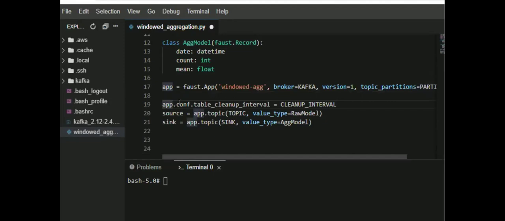You can also see I have defined a few more options, that is app configuration, and a cleanup interval that I defined by using this cleanup interval variable. I defined my source as well as sink. So what is my source? This raw model is my source, and this aggregated model is my sink, that is the destination. I have also provided the topic and sink. In place of topic, I need to provide my raw data topic name, and in place of sink, I need to provide my aggregated data name.